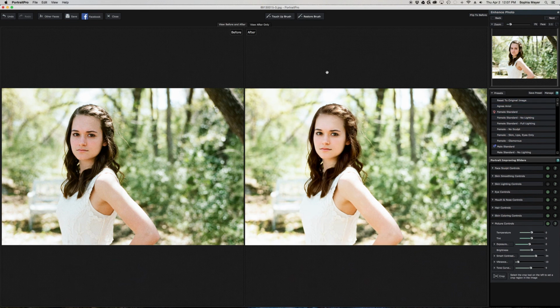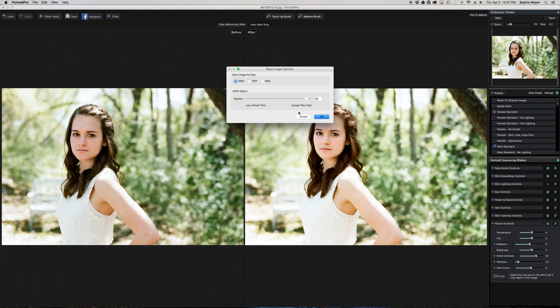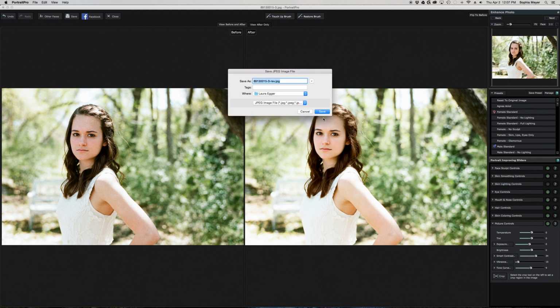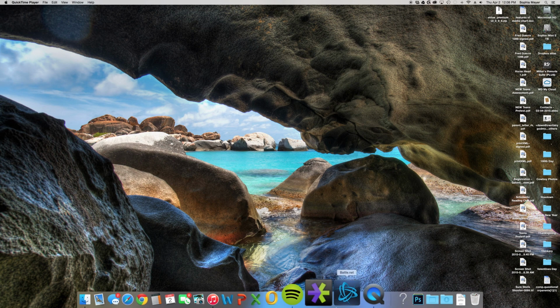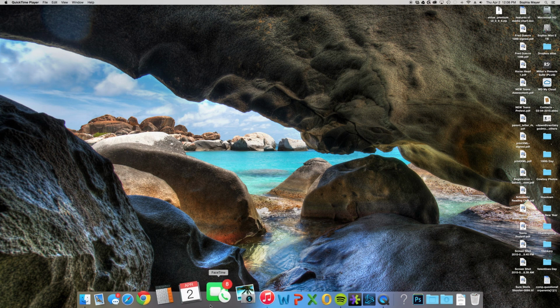Once you're done, I go back and click on save, and we'll just crank it up all the way. Again, I use JPEG because it processes a lot faster. We're going to leave the file name as is for now. And then after it's done saving the image, you just go back into Lightroom, or you can go back into Photoshop and correct for the stray hairs and whatnot.